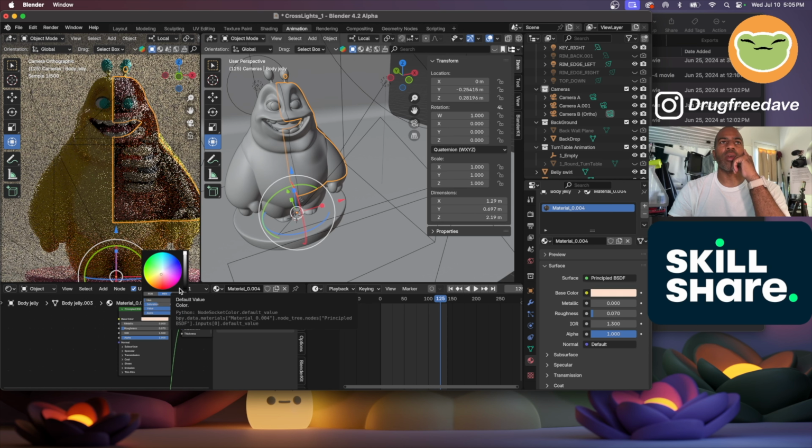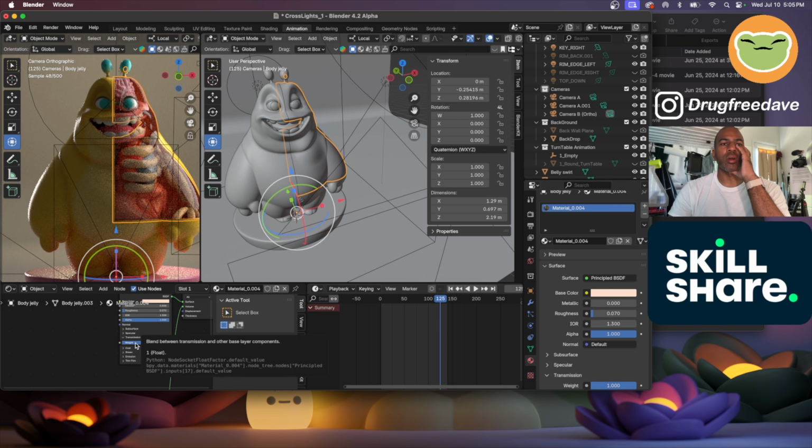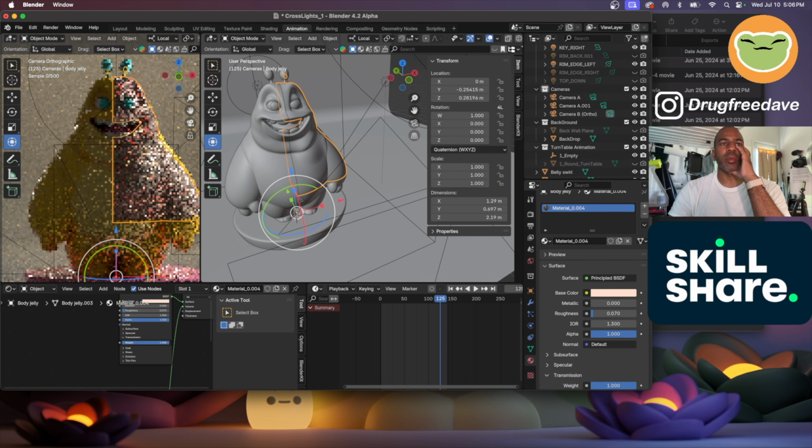Okay, so I definitely want it to be bright. I think we'll just leave it as white for now. IOR looks decent. I don't think we need subsurface. I don't know what that would do, actually. Transmission is all the way up, because if it's not, you won't be able to see it.